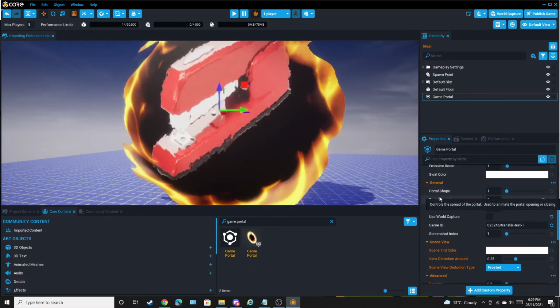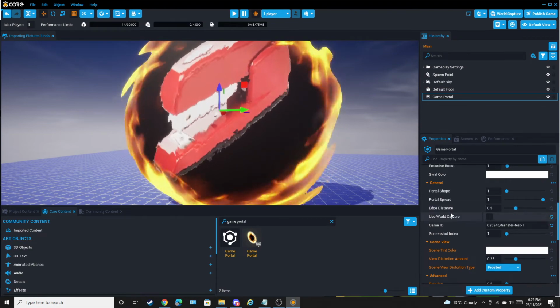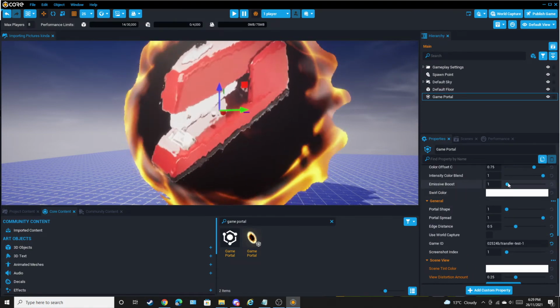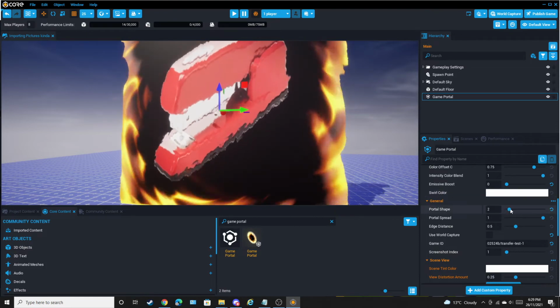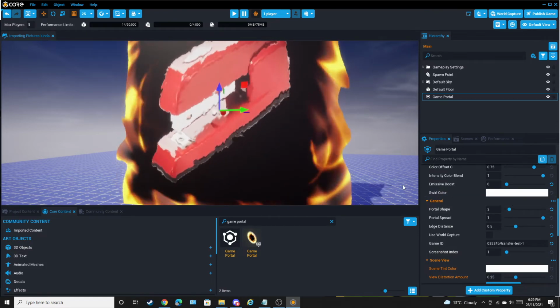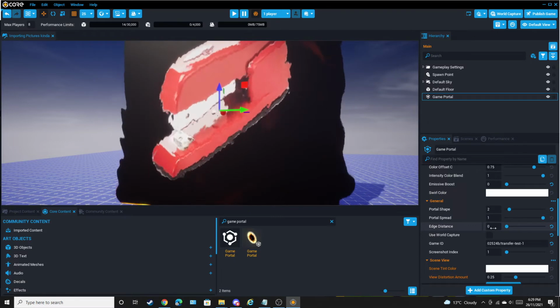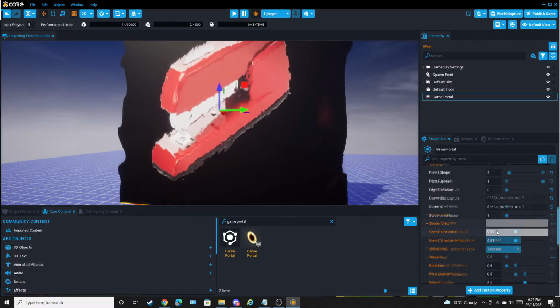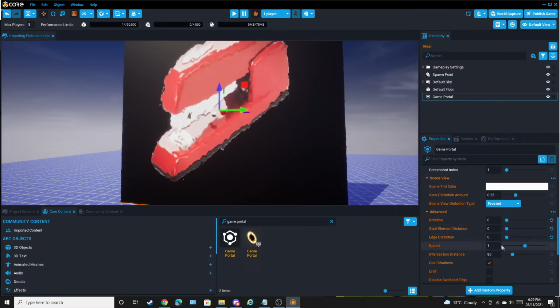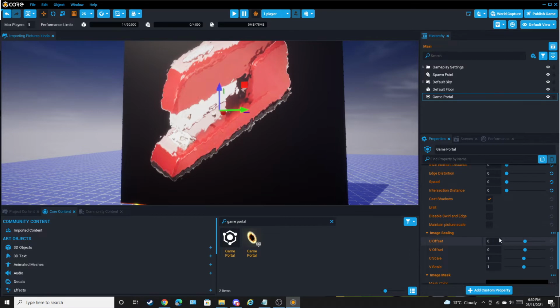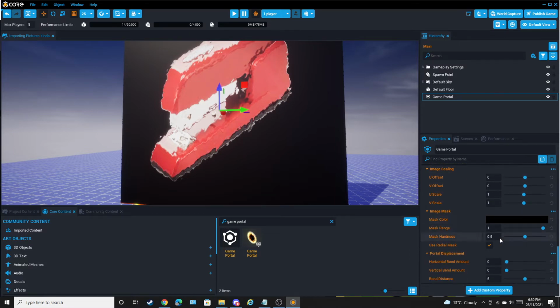And now we essentially have to remove everything else. So emissive boost, 0. We're going to get portal shape to number 2, so it's a square. We're going to remove edge distance to 0. Literally all of this can be 0. And we're going to remove this radial mask.